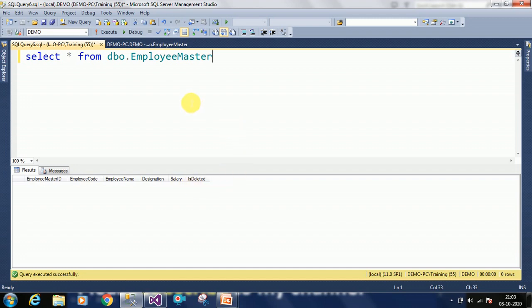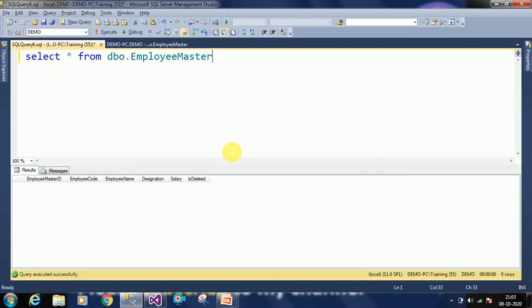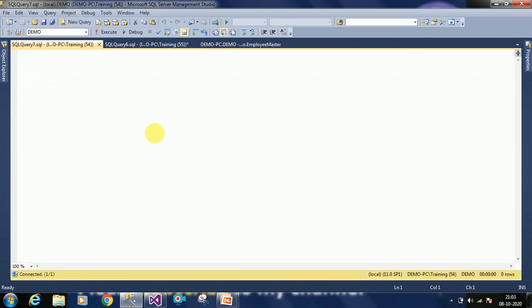Now the next step is to read the table. First we have to read the data from the table. For that, we have to create a stored procedure. Click on new query. Create is the keyword. We want to create procedure here. Procedure name will be USP get employee details.